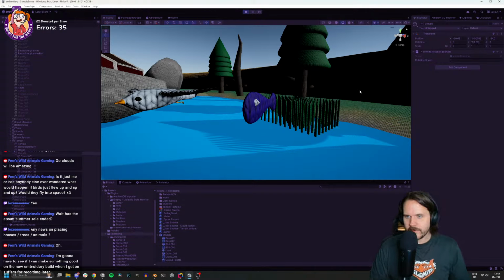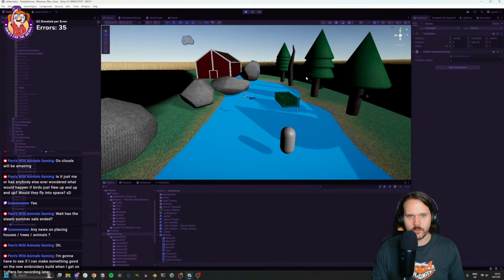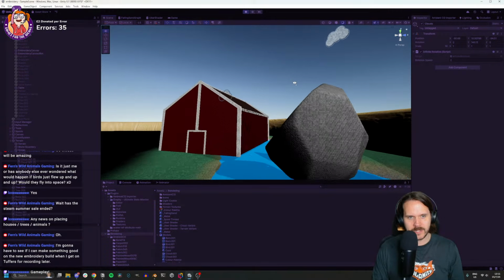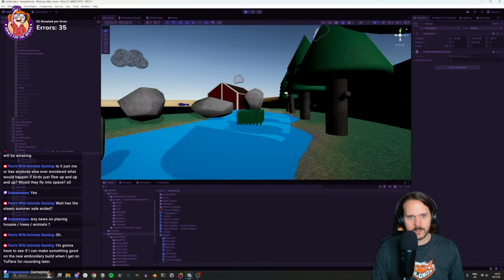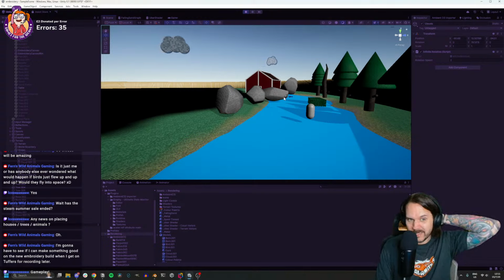I'm going to have to see if I can make something good on the new embroidery build when I get the tuffers for recording later. Yeah, we'll get another build out this week when hopefully we can actually walk around this 3D environment. So I think that needs to be the goal for tomorrow. I need to stop procrastinating on that. So tomorrow we'll start walking around and figure out what the game actually is.